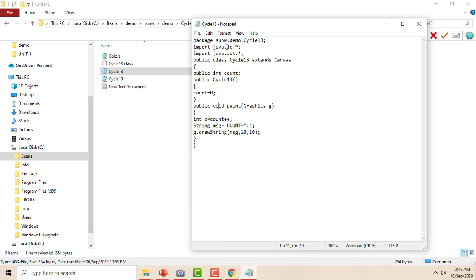What does the IO package mean? Every Java bean class must implement the Serializable interface. The Serializable class comes under the IO package. For that reason I am importing java.io.*, and next import java.awt.*. In the AWT package, here I am using the Canvas, the paint method, Graphics and the drawString method. These methods come under the AWT package. For that reason I am importing the AWT package.